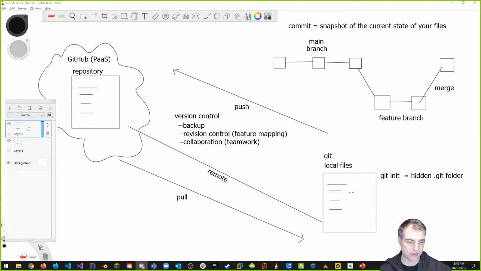So our snapshot is here, and then we put a clone of our files up online. So it satisfies any kind of feature we add in. We can name it with the commit, and it satisfies the revision control, feature mapping, and debugging feature.